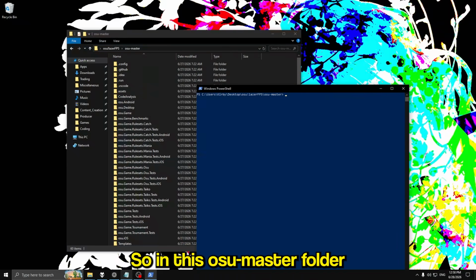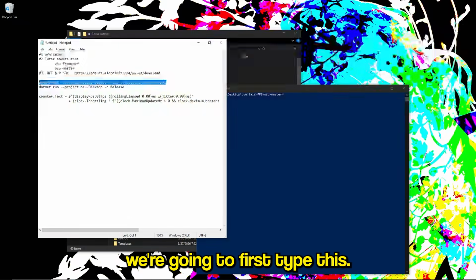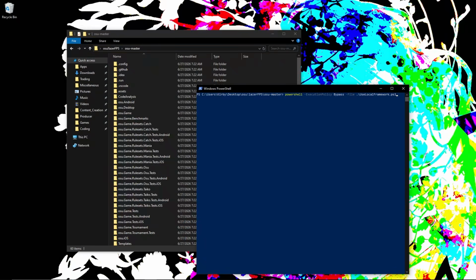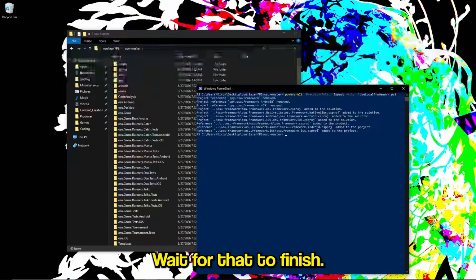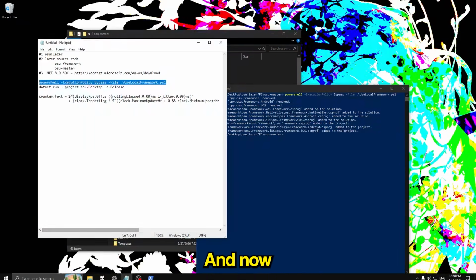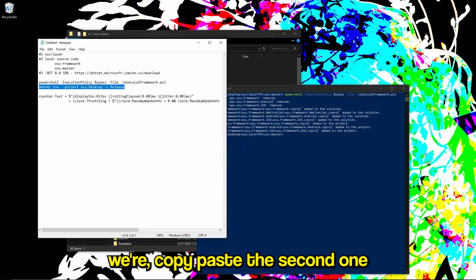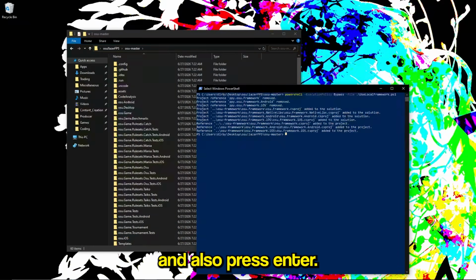So in this osu master folder, we're going to first type this, just copy and paste this command and press enter. Wait for that to finish, it should be pretty quick. And now we're going to copy paste the second one and also press enter. Now it might seem that it doesn't work, but this just takes a while.